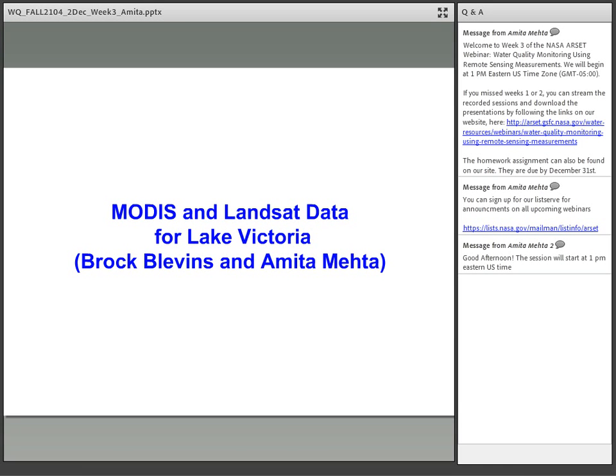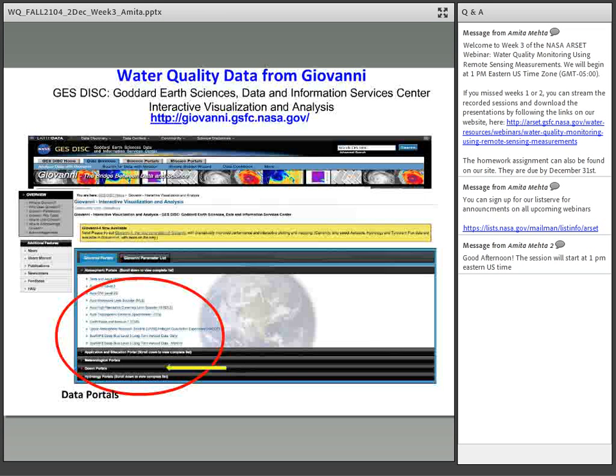So this case study in the first part will look at MODIS data, MODIS data from Giovanni and Ocean Web that we looked at last time. And then for the same region, Brock Blevins is going to show how to get raw satellite images, and by looking at images, qualitative information can be obtained about changing water quality. So we'll start with this Giovanni website that we covered last week.